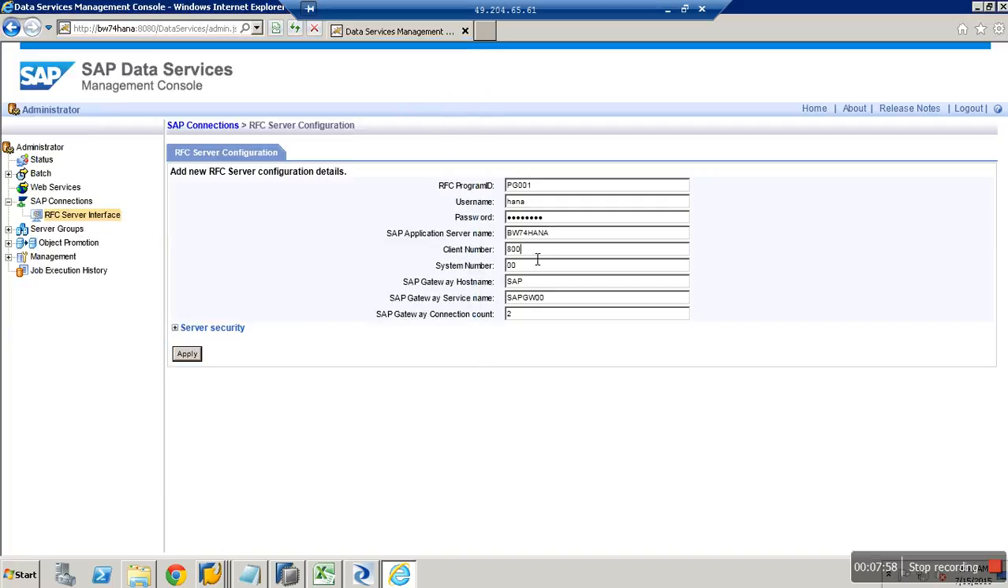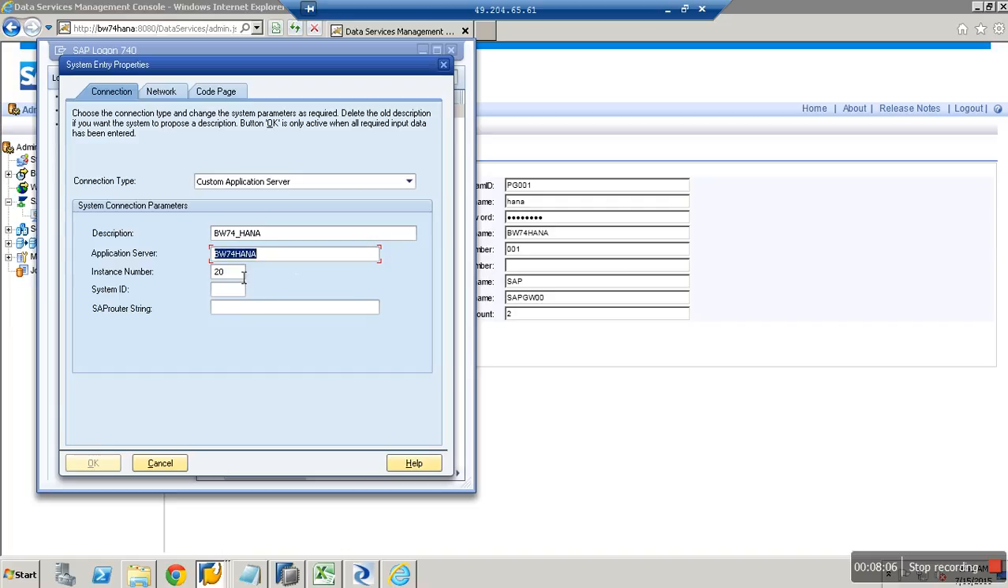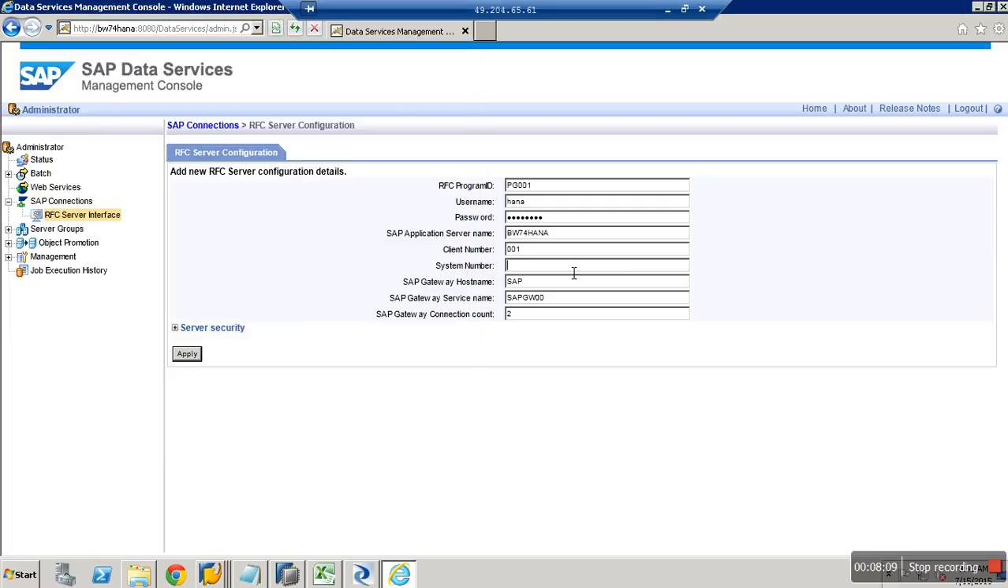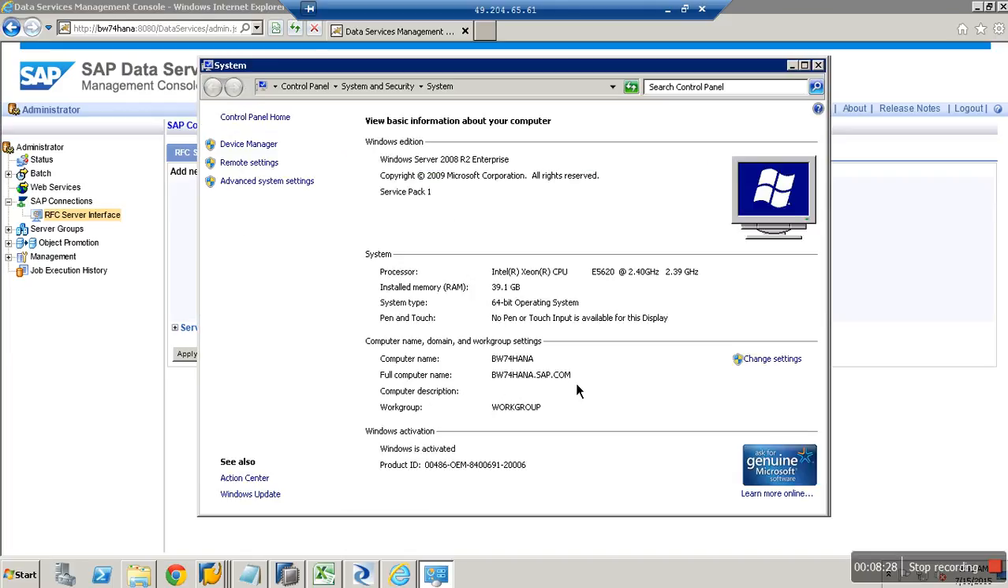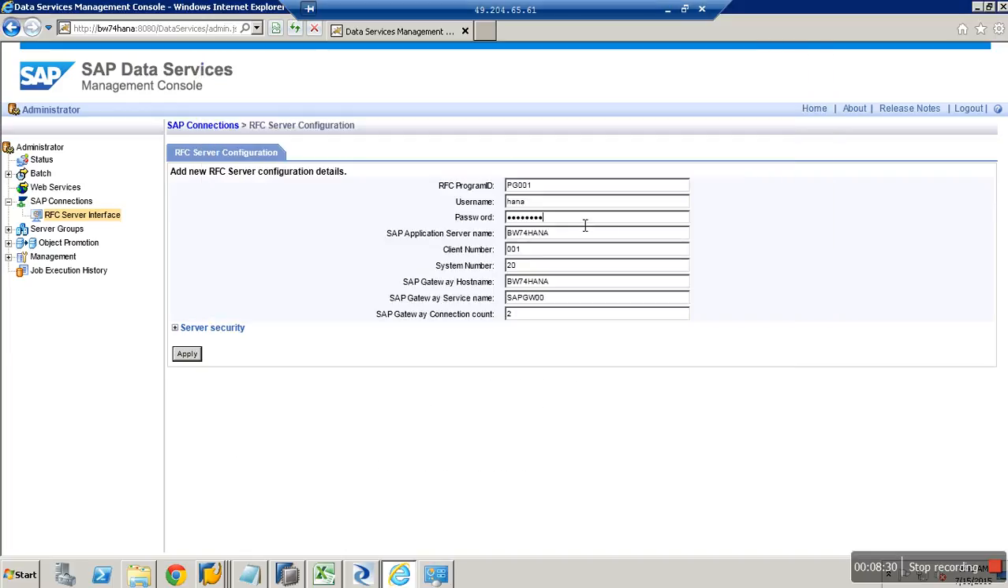That's my server name. What is the client in BW I'm logging in? 001. And what is the system number? System number is 20. Again, the host is the same, your BW 74 SAP, or you can give the complete computer name also. My HANA BW server, you can just give the complete computer name, 74 HANA dot sap.com.